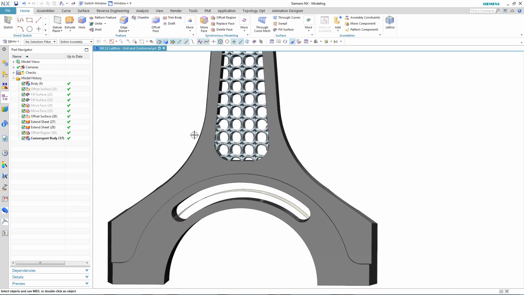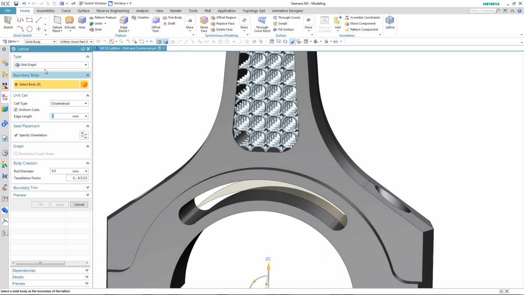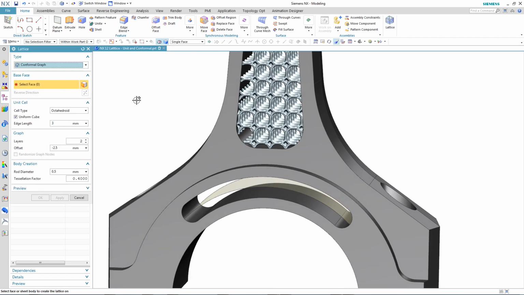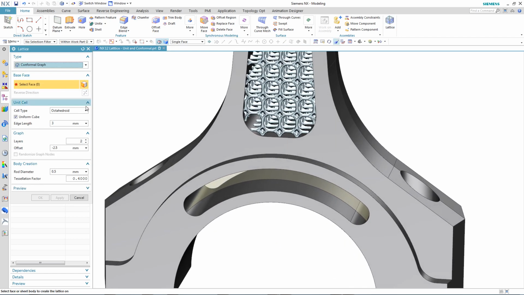So that's one lattice structure complete. Let's take a look at the other one we want to create, around the bearing area of the connecting rod. This one's going to be different because it needs to follow the shape of the slot that you can see in the center there. So this time we're going to use the new conformal graph type in NX 12. The base geometry for a conformal lattice is a face and not a volume as it is for the unit graph. So here we have a surface that's midway between either sides of the slot, and we will use this to base our lattice design on.